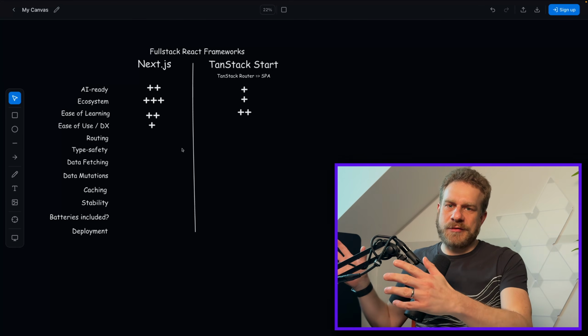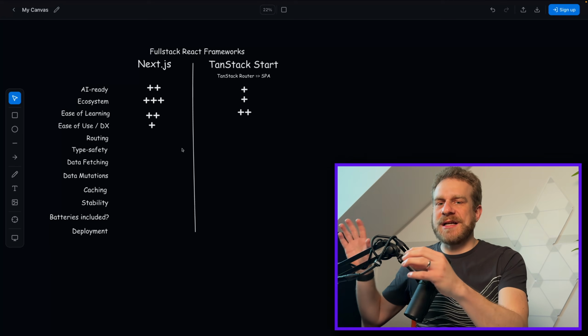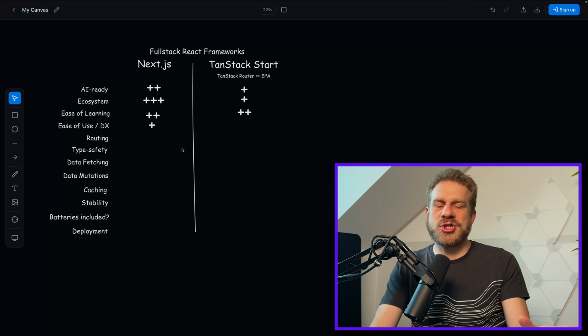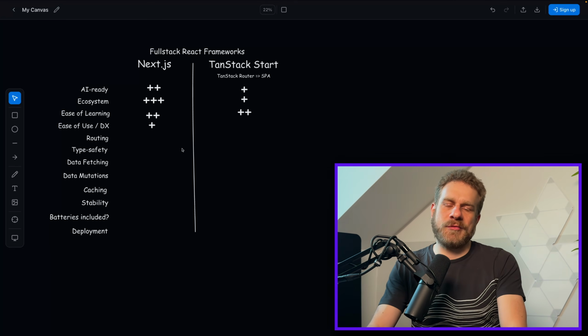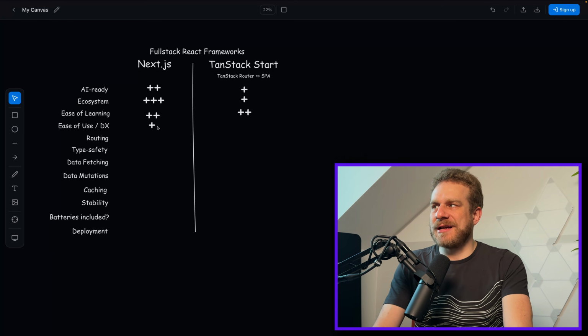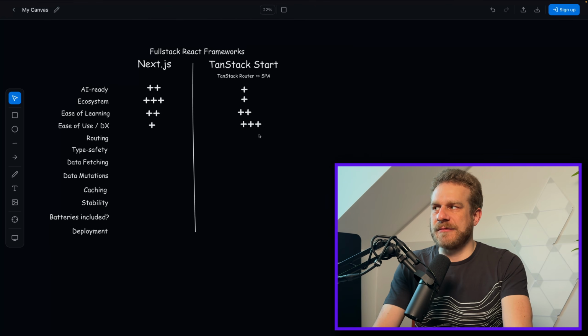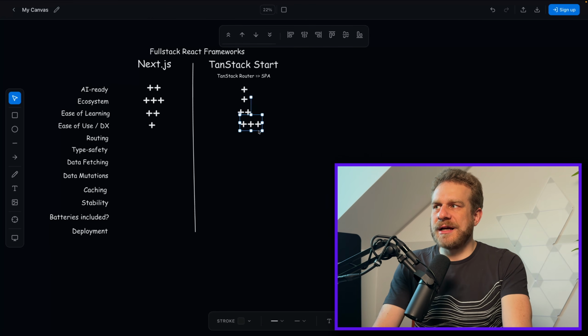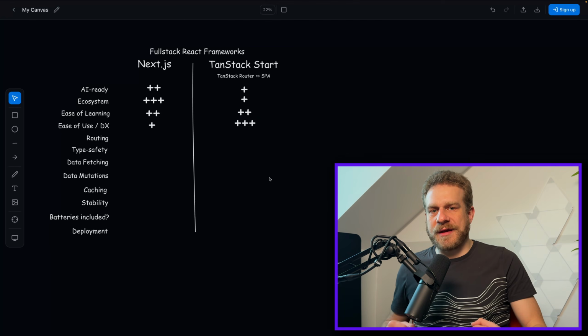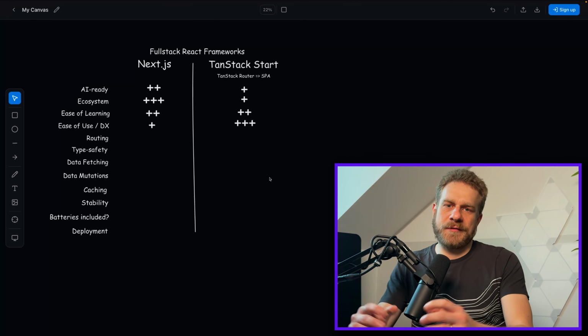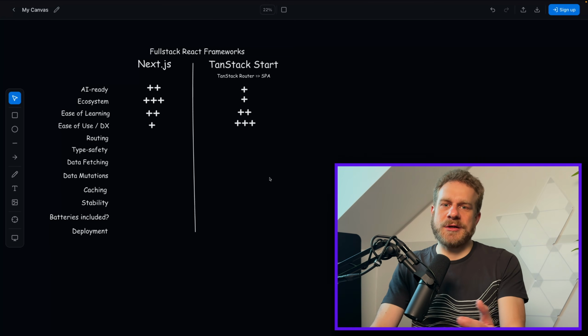The dev server can also get quite slow, at least if you're using the Webpack version. The new default Turbopack version is much better there, but in my experience, it doesn't beat the Vite-based setup TanStack Start gives you. So I'll give that 3 pluses here because in my experience, working with it has been super smooth from the developer experience point of view.